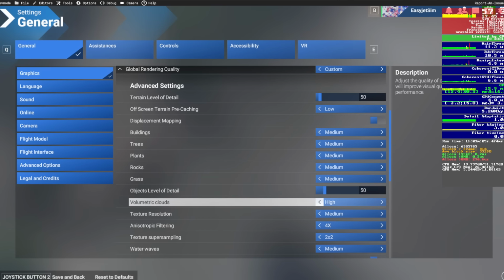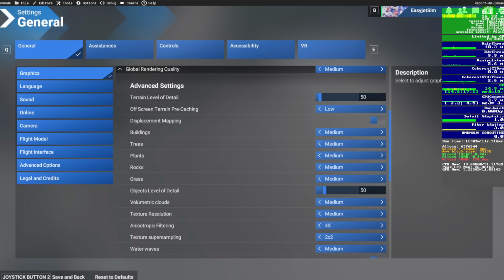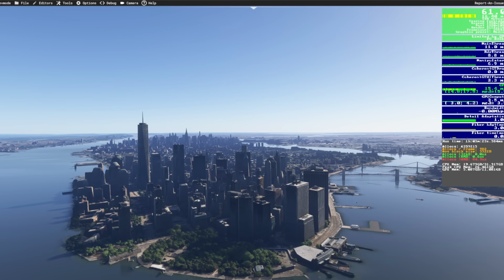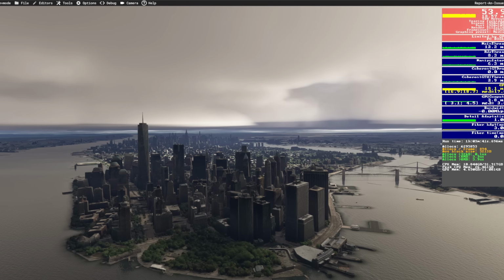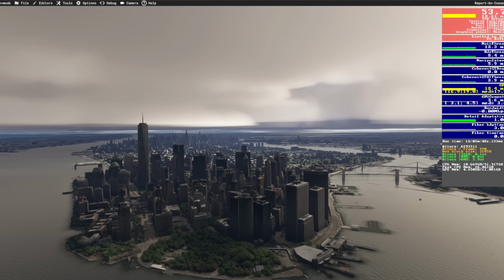Do the clouds really affect performance? Well, if you remember, we've actually got clear skies in the sim at the moment. Let's just jump back and put some clouds in whilst leaving the volumetric clouds on medium. So as you can see, back on medium, we're back up to 60 FPS. Let's throw in some clouds. And there we go. So the clouds instantly, still on medium, lose around 6 FPS. I can probably deal with that.